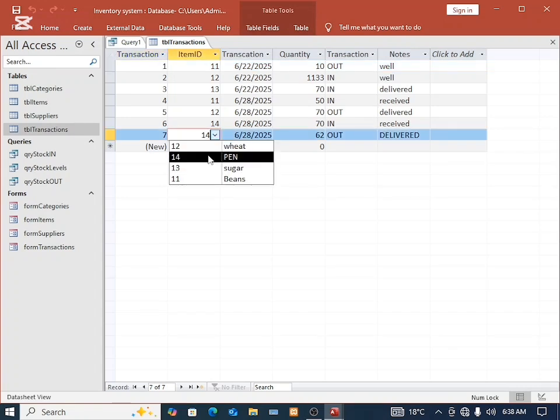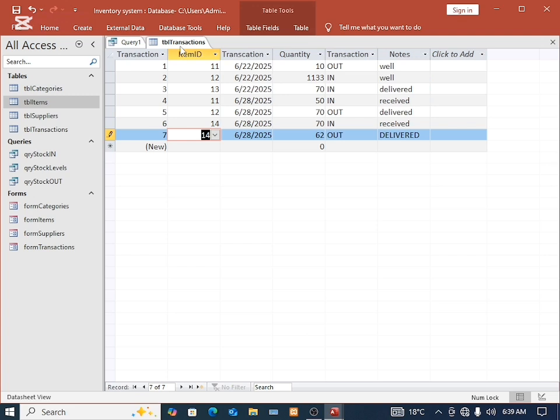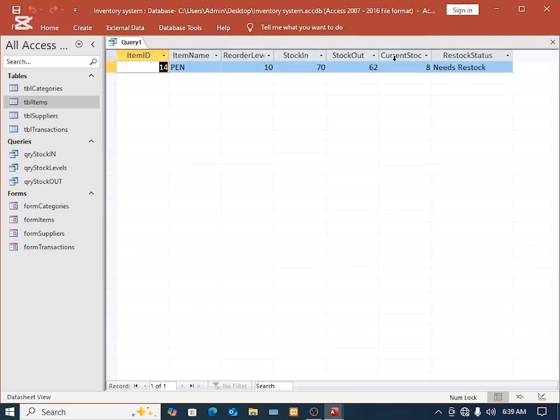So you can see 10, they sold 62. We had received 70, then we sold 62, remaining with 8, meaning we are below reorder level, whereby reorder level is given in table items. Reorder level is 10, so 8 is less than 10. That's why we are being given here needs restock.